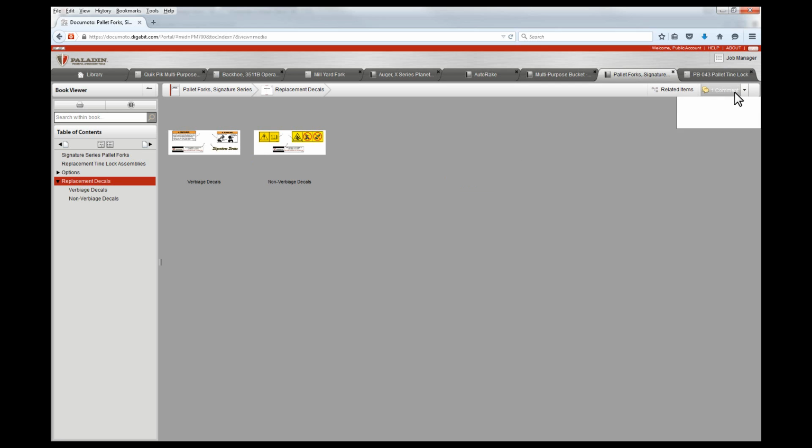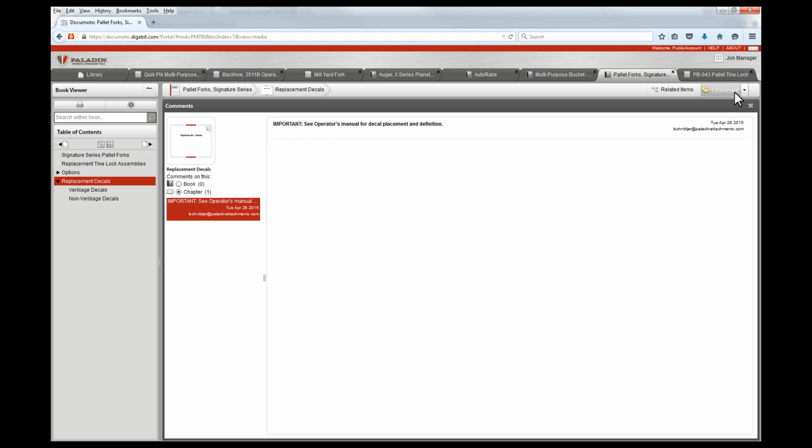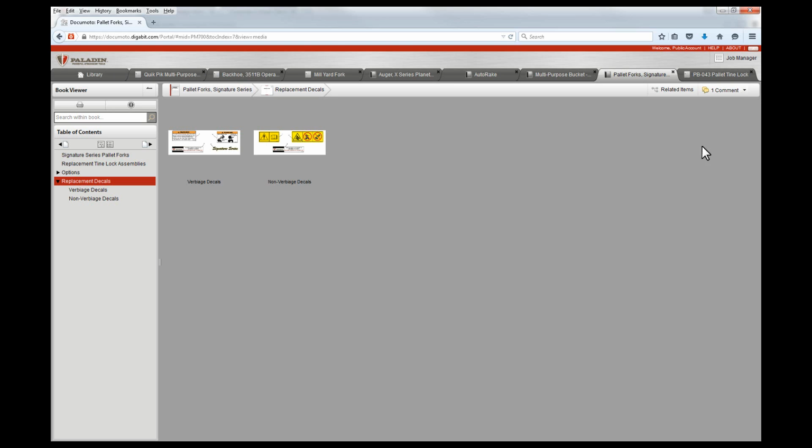If I click on it, I can see that there is an important note informing me to see the operator's manual to learn more about decal placement and definition. I have the option to go back to the library now to find the operator's manual, but since we have already trained on searching, I'm simply going to open up the verbiage decal parts page back in the book.